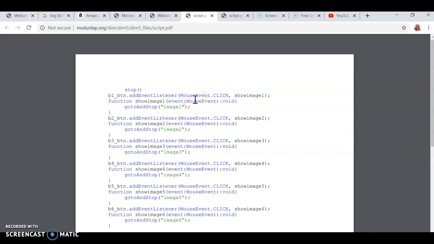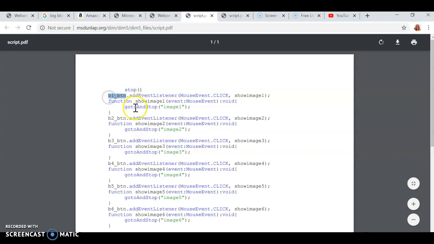It's a little cumbersome. It's a little difficult to wrap your head around all at once. But basically, you're saying, when I see button 1 and I hear a mouse click on it, I'm going to show a picture. When I show the picture, it's going to go to a place called image 1. Stop right there. So in order to make this all happen, I need to name things. So right here, B1 underscore BTN, B2 underscore BTN, and so on.